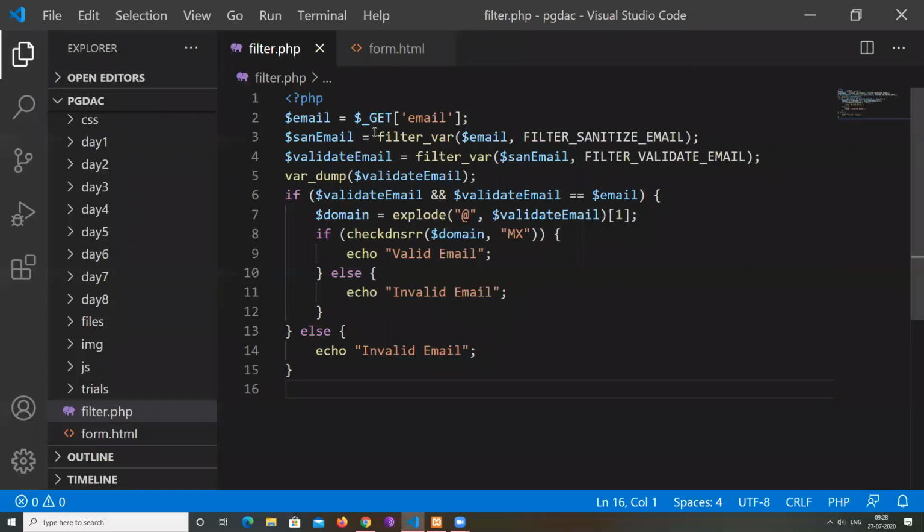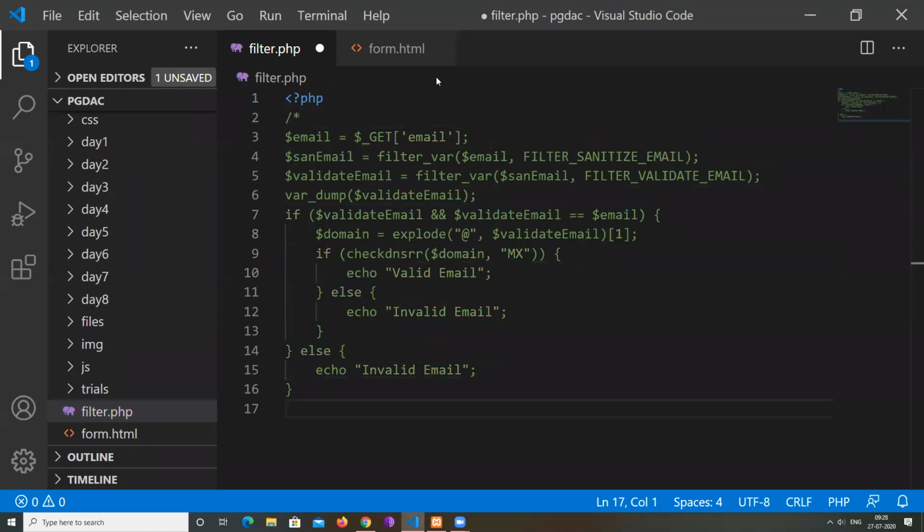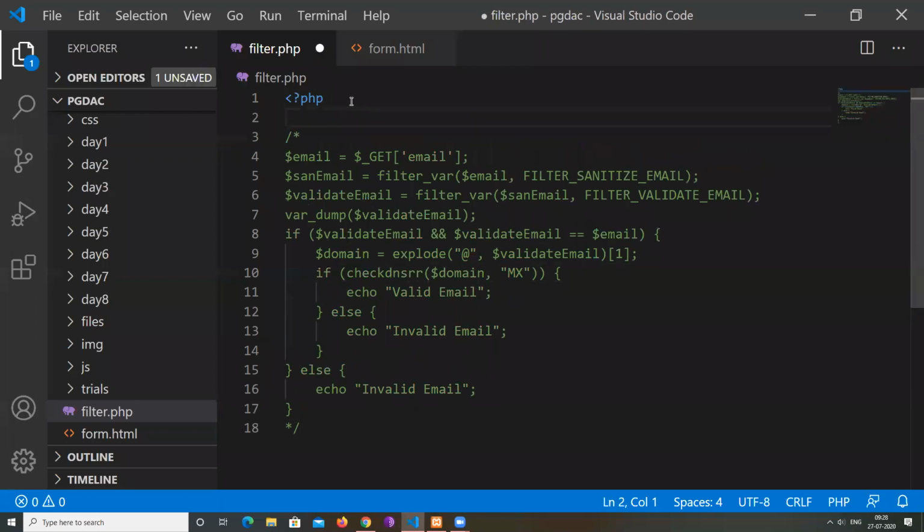Okay. Now, this was an example using a form. Next time we won't be using a form. We will simply take any variable and check whether it is valid or not. So let me comment it. So this was for email validation. Now for any normal string, suppose that one string is $str equal to hello.